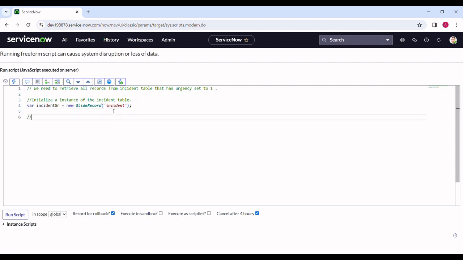Since we already have the incident table instance initialized, the next part of our code is that we need to find all the records which have urgency set to 1. Okay, let's do one thing. Instead of setting the urgency to 1, let's set the urgency to 3. To find only those records that have urgency set to 3 in the incident table, we need to add a query. So the next step is add a query.